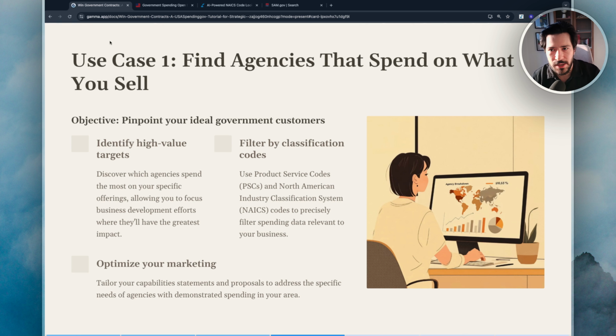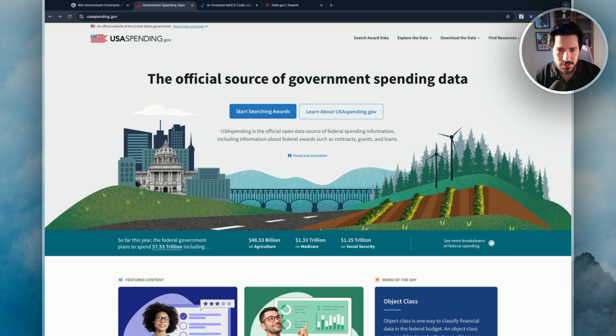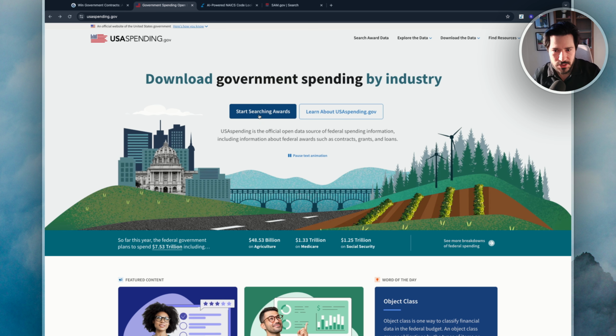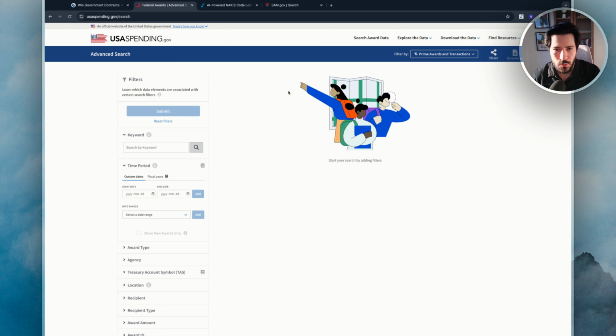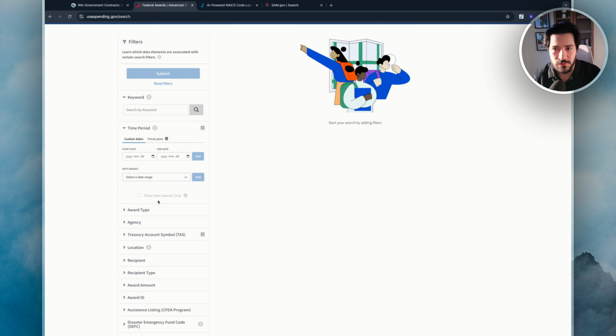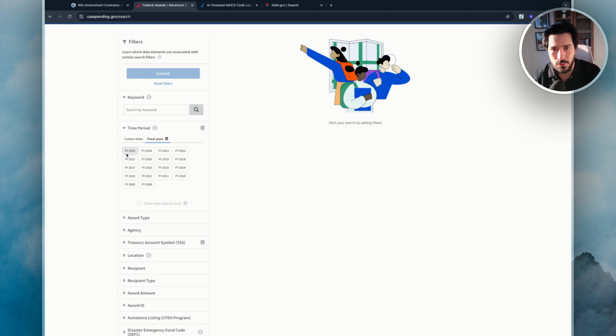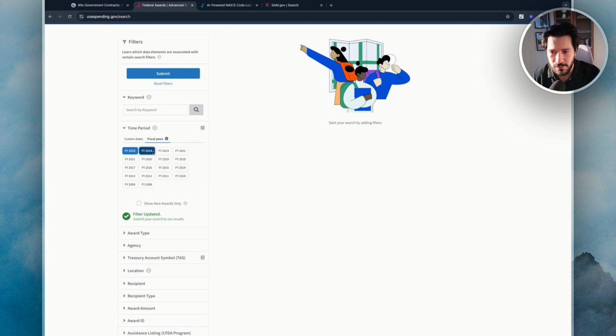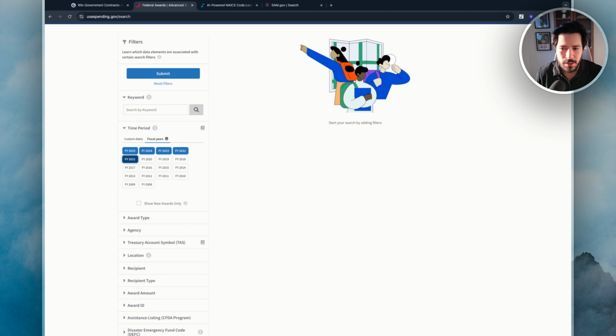So how do we do this? That's where USASpending.gov comes in. The website looks something like this. It's actually very friendly. What you want to click on is Start Searching Awards. Here is where we actually want to find out which agencies are spending on our specific industry. First, I would like to see spending for recent years. I don't want to go back to 2001. I want specifically 2025, 24, 23, 22, and 21. That gives me a good data point because it's not too old, and it's recent and relevant to our time right now.